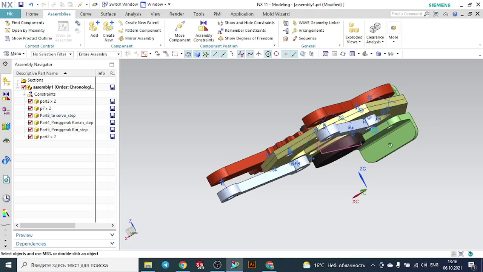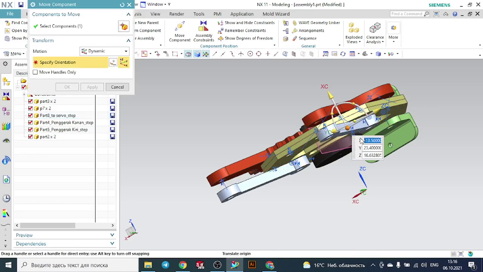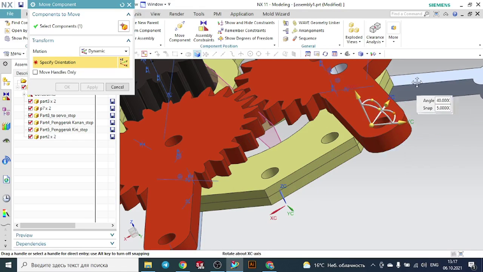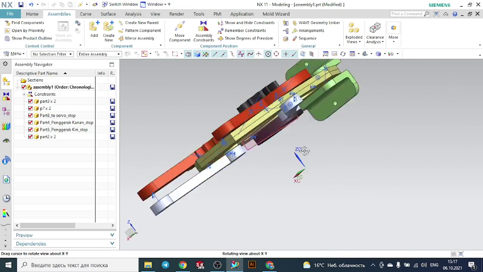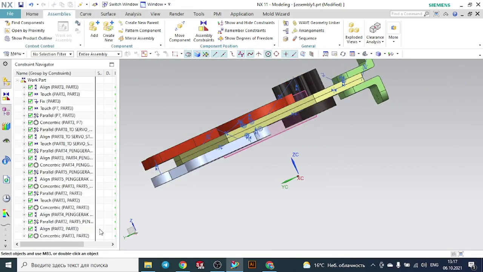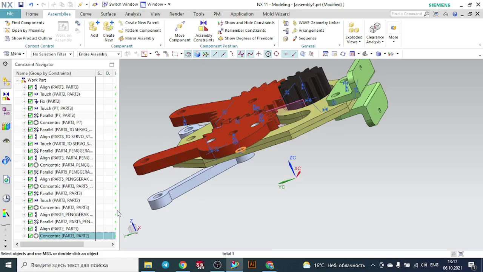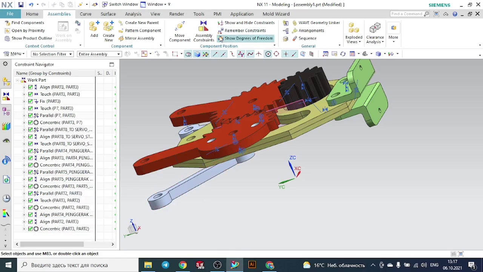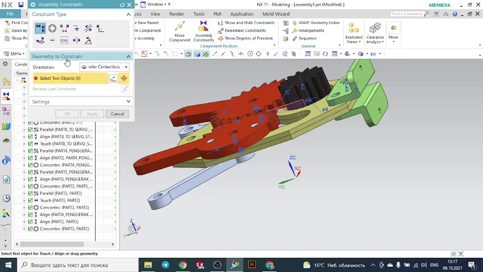So let's move it. So let's see the constraints here. This is the concentric. Here the alignment parallel. Let's delete the parallel and try to add the new concentric.